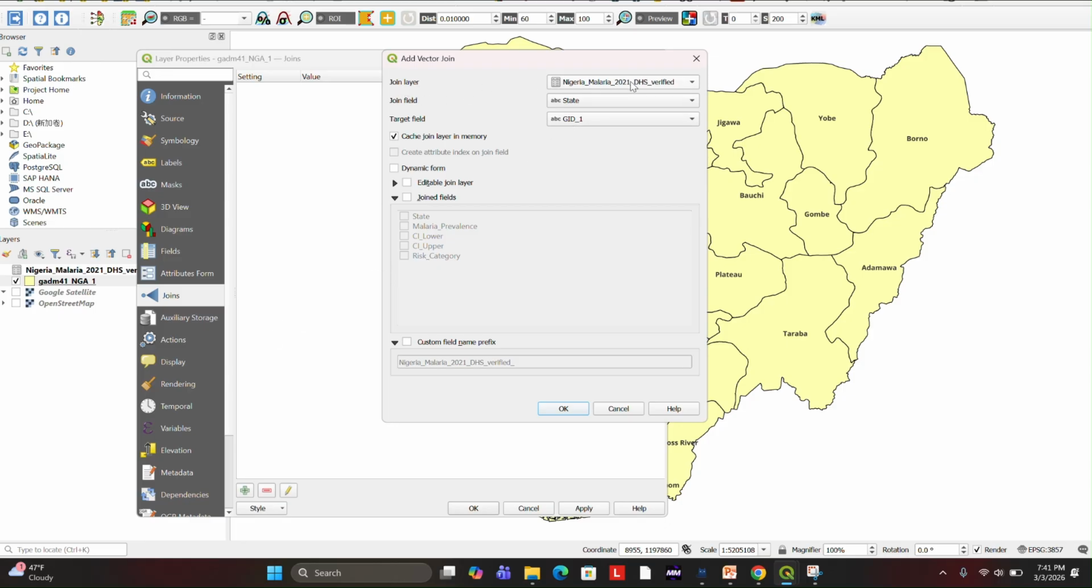This is the join layer. The join layer is the CSV file, and the join field is the field that we want to join, that's the state. And we need to have a target field. The target field is the state that we have, but the name there is not a state, but it has the same names as the 37 states that we have. So we will click on name underscore 1, because that one has the same information as the states that we have, containing the 37 states.